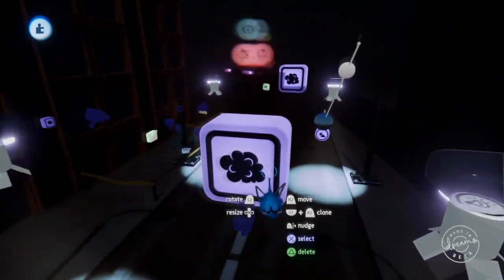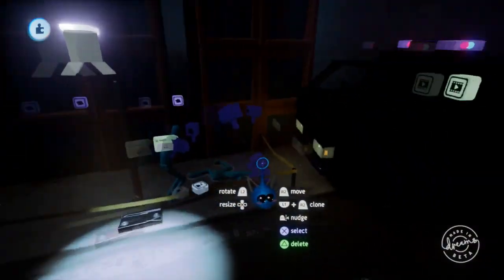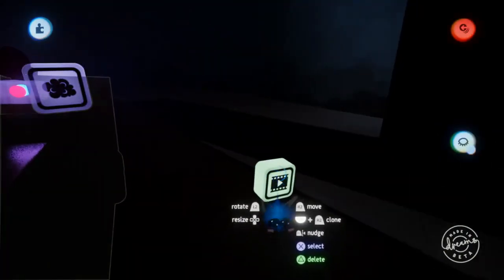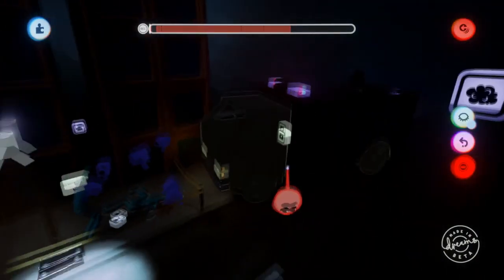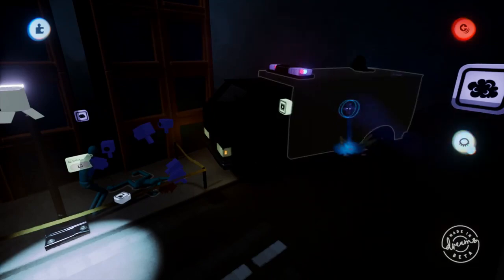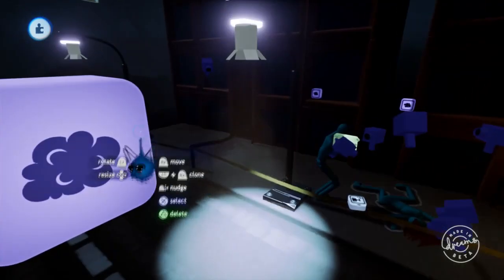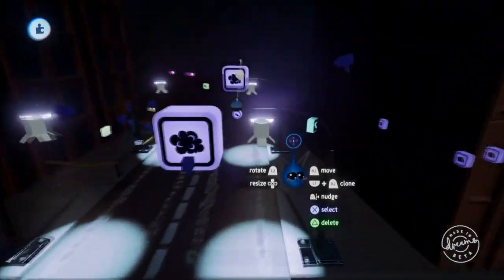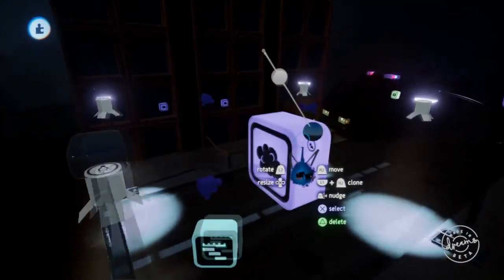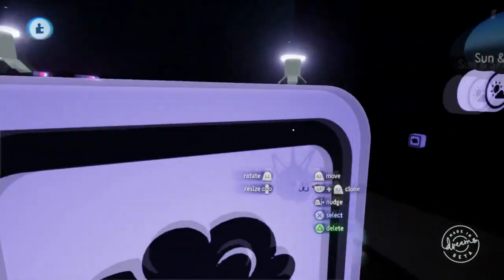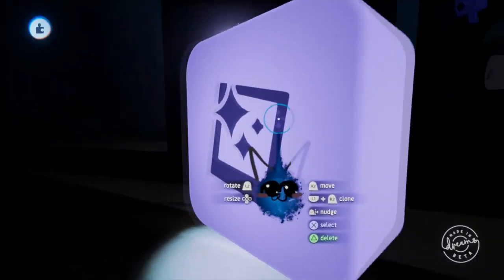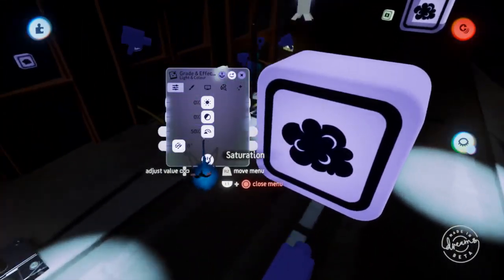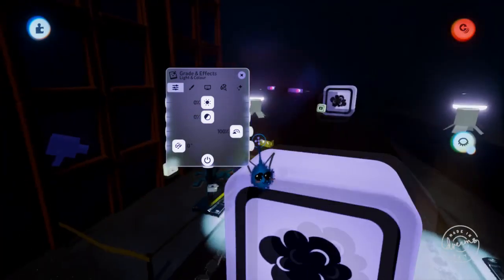I do have X-ray on. What's this? What's this do? Oh, that animates that. Okay. Well, I'm having a hard time finding the gradient effects chip that I placed down previously. Because here's the sun and sky. Oh, here it is. It's inside here. There it is. Alright. So you can do things like change the saturation of the scene.